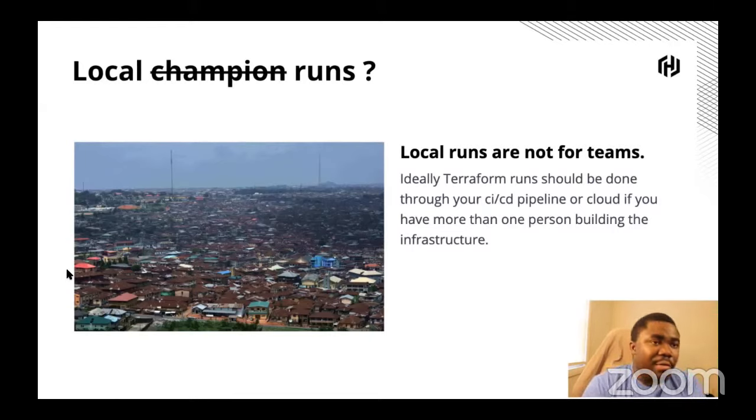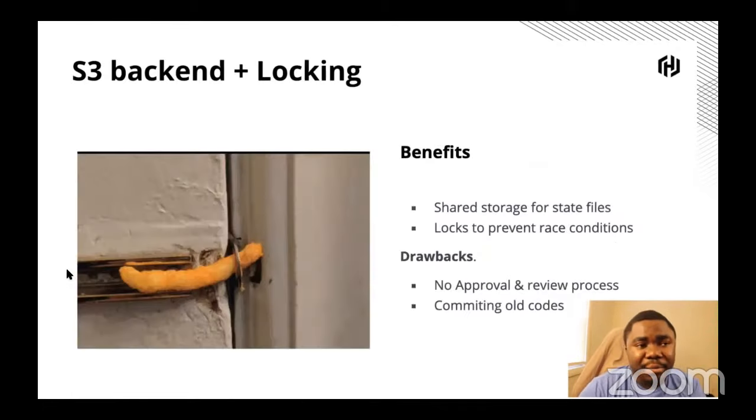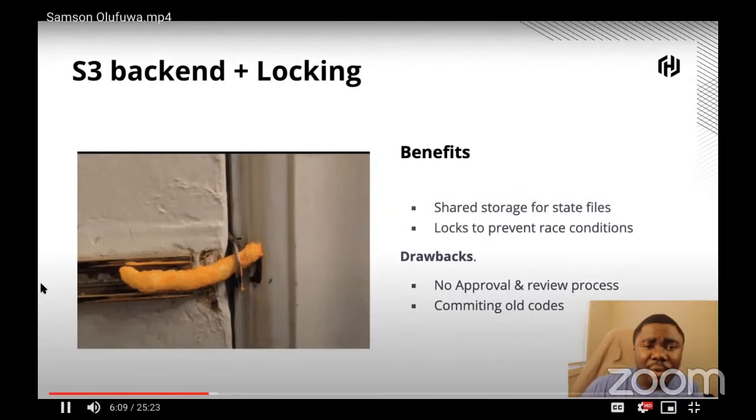When you run Terraform locally, you could also use your S3 backend. I'm sure most of us that use AWS are familiar with the S3 backend and DynamoDB. When you use them, you are simply storing your state file in your S3 bucket and locking that same state file with DynamoDB. It has its benefits, because you could share your state file and have locks to prevent race conditions. However, it has some drawbacks.